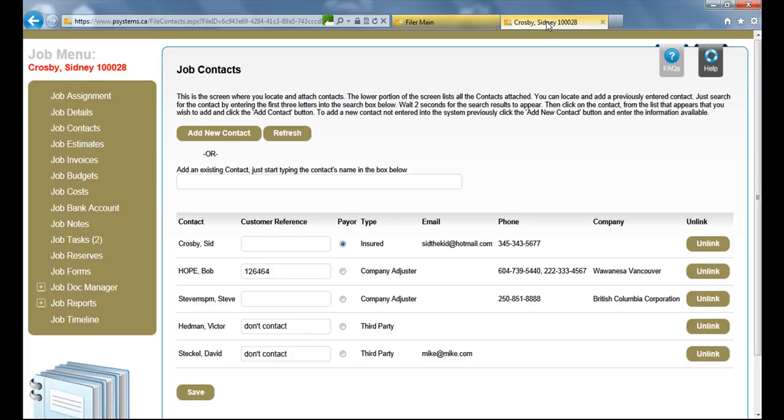I've now opened the Sidney Crosby file. We can see the reference in the upper left. To go to the contacts, we simply click on the contact tab on the left-hand side. This is now going to show the contacts that are specific to this file. We can see 1, 2, 3, 4, 5 contacts on this file.